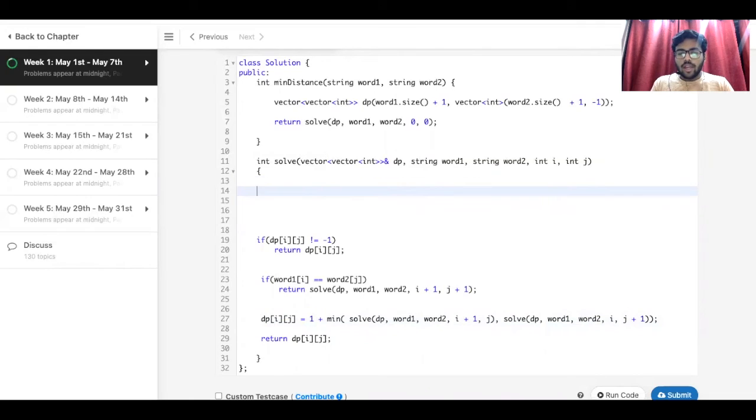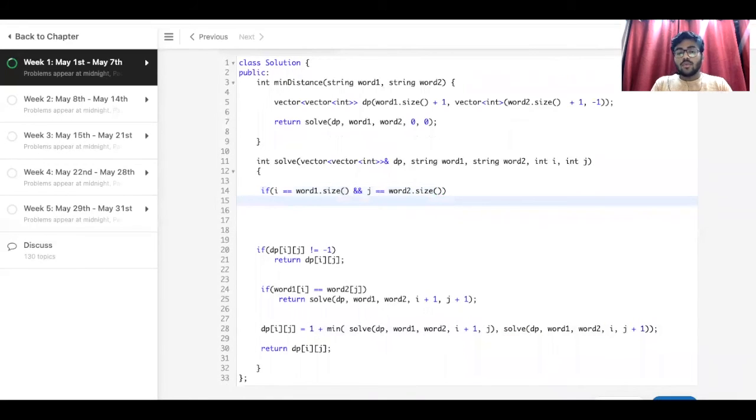Thinking about the problem, I understand that if both the strings have reached their end, that is the condition where we do not need to do anything, right? So we need to write that condition as well. If i is equal to word1 dot size and j is equal to word2 dot size, which means we have reached the end of both strings, we need to return 0 here because no more operations are needed, since both of the strings seem to be equal.